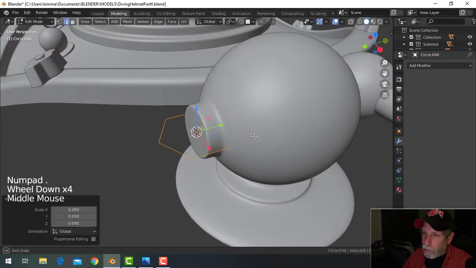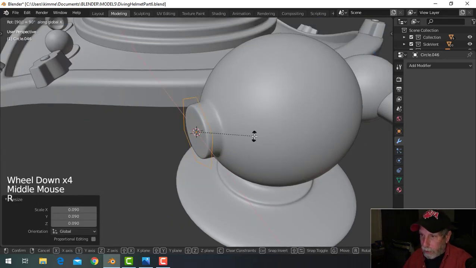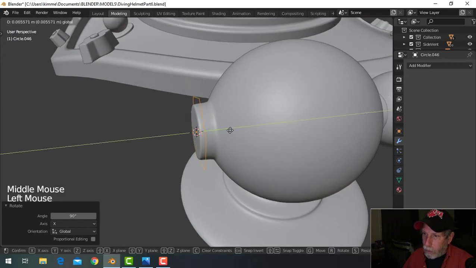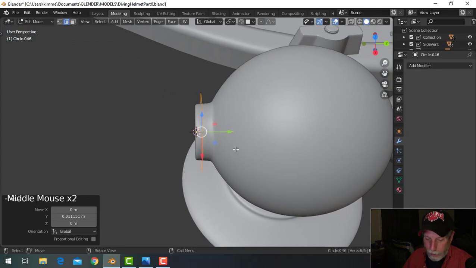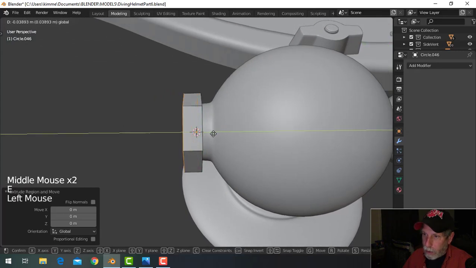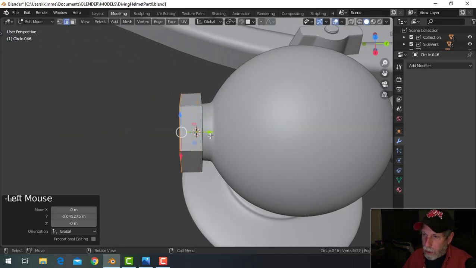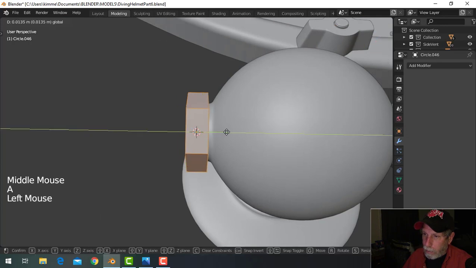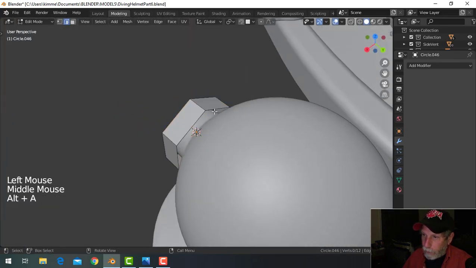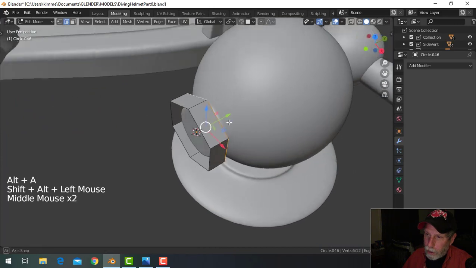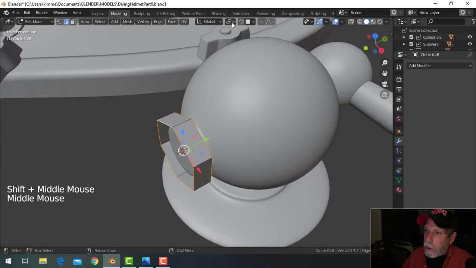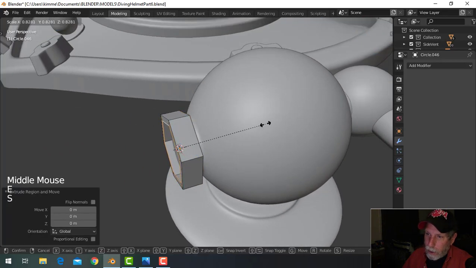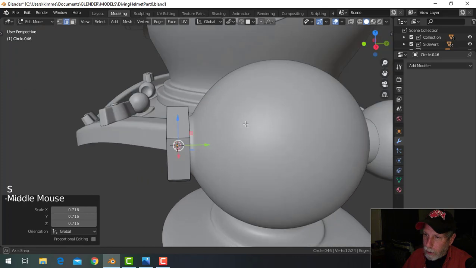Press the period key to zoom in. Let's rotate X 90, so it's going to fit sort of on there. Okay, so let's go ahead and E to extrude and do something like this. Take it back a bit. Let's close up each side. Let's switch over to individual origins, and then I can go E and S, and they'll both scale nicely.